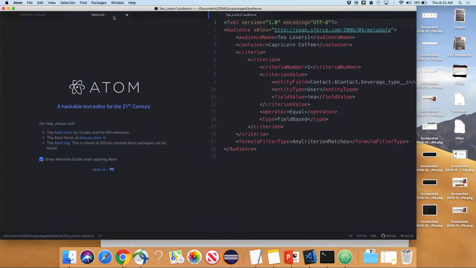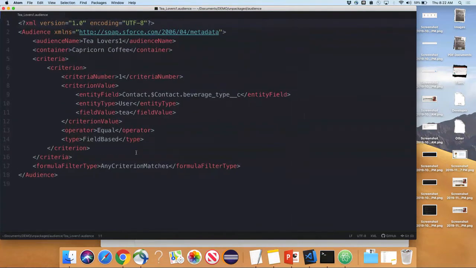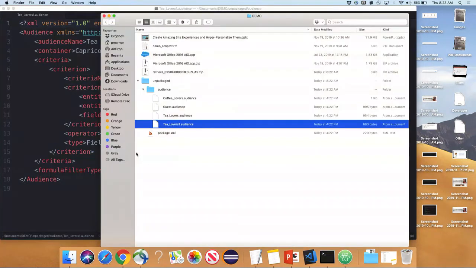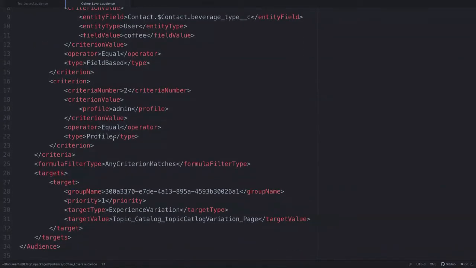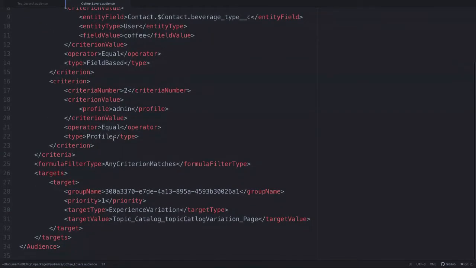It's straightforward, as it was shown in Connect API. We have criteria. Along with that, we have the audience name on the top, and the formula filter type is any criteria matches. This one does not have targets. David spoke about how we are including targets in the audience metadata API now. So let's look at an audience which already has targets. This coffee lover audience has targets. The criteria is the beverage type should be coffee, and the profile should be admin. And we are displaying a target also here now. So the topic catalog page variation will be visible to this audience. It means you can now take this XML to any production machine and deploy it there. You'll have targets there, you'll have audiences there, everything will be there.